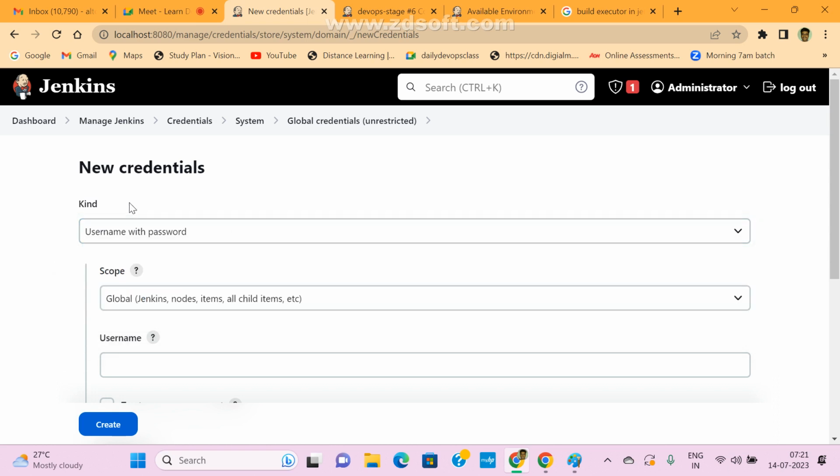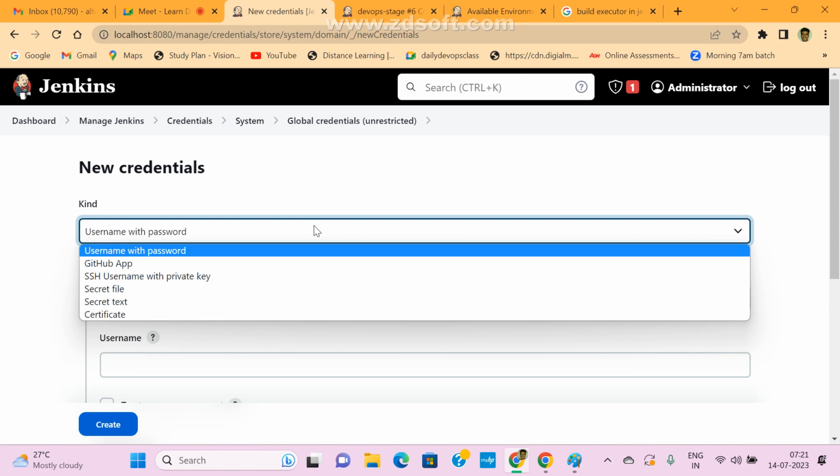So they asked these options. How many ways can we add credentials in Jenkins server? Now observe here, how many ways? There are a total of 6 ways, right? Username with password, GitHub app authentication, SSH username with private key, secret file, secret text, certificates.